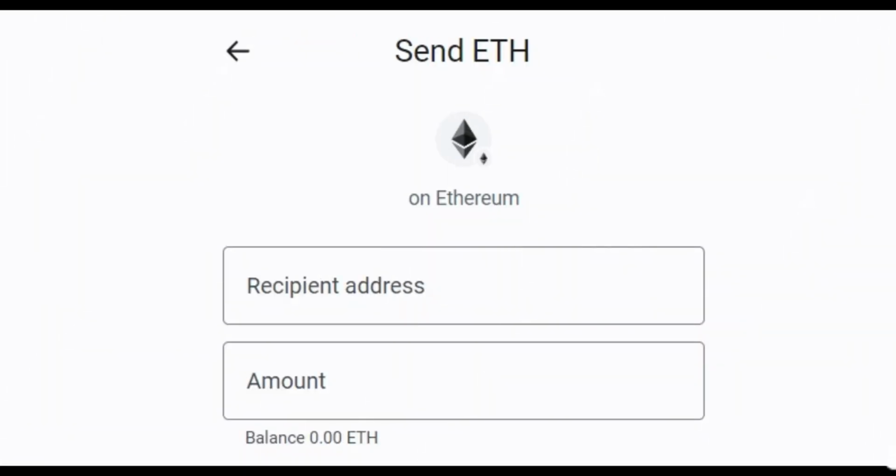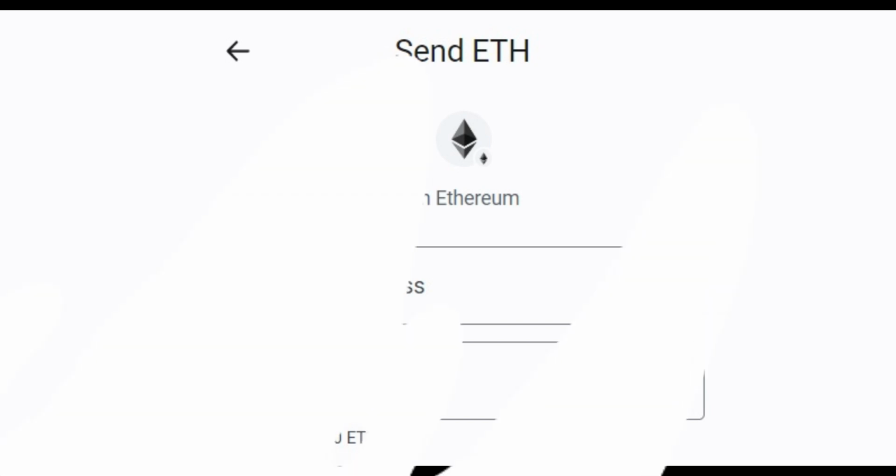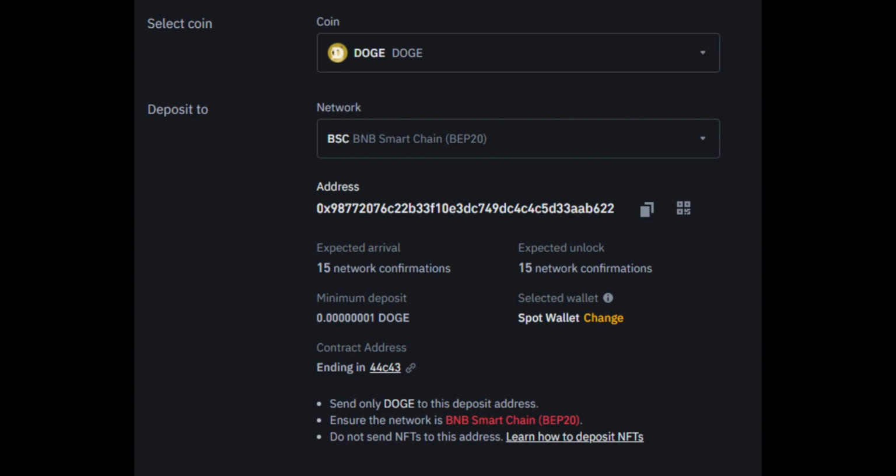Next, enter the recipient's address and the amount you want to transfer, and tap preview to review the transaction details. Finally, review the withdrawal details, including the estimated gas fee, recipient's address and amount. Ensure all information is correct and confirm the transaction.